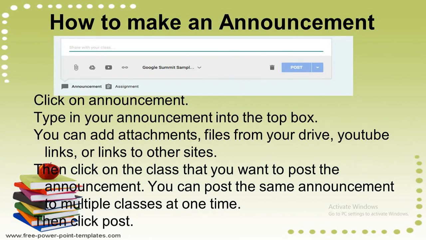Now how to make an announcement? Click on the announcement, then you will get this window. Click on it and write the announcement. You can share any material from the Google Drive. You can share a YouTube video, you can share a link, or you can attach any file to the announcement.